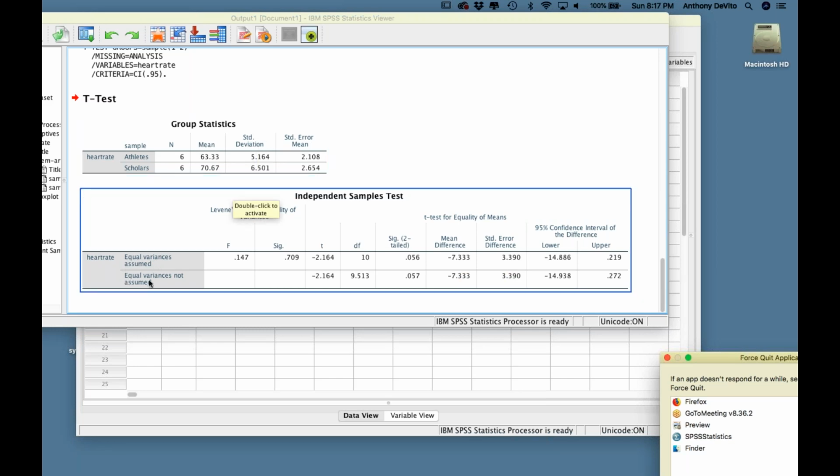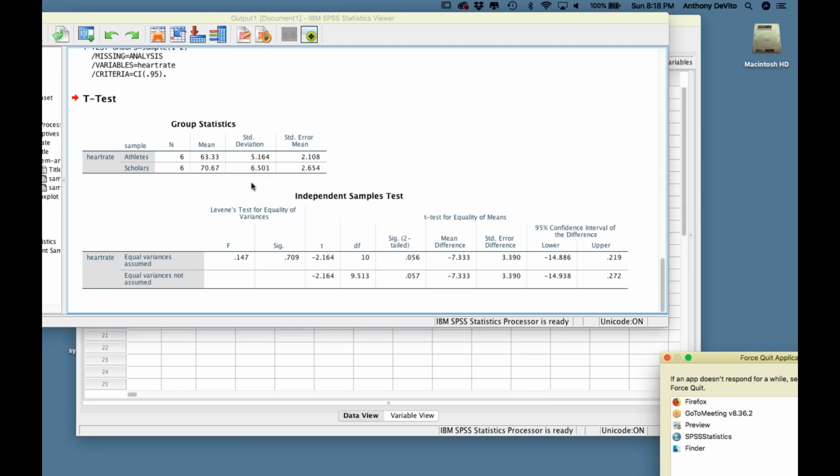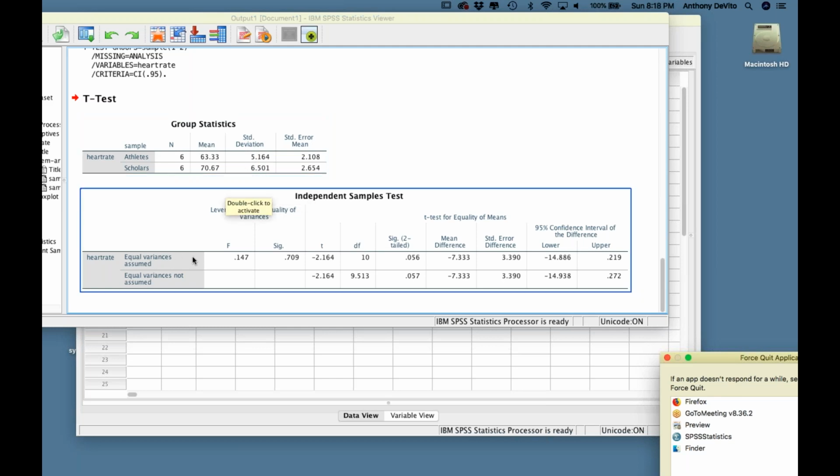And the bottom line is equal variances not assumed. If the one was twice what the other was, we wouldn't have used the top line, we would have used the bottom line. Another way to do that is that SPSS actually does a test for equality of variances. And this test is represented in these first two boxes. The result of this test is a statistic called F, and it's 0.147, but also a significance which goes with that value of F, and that is 0.709.